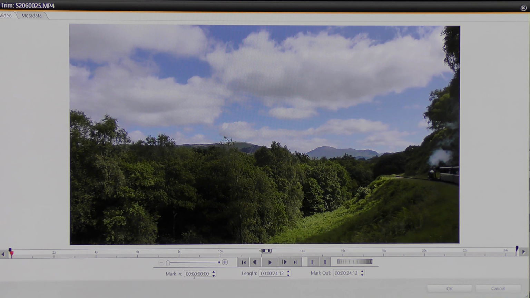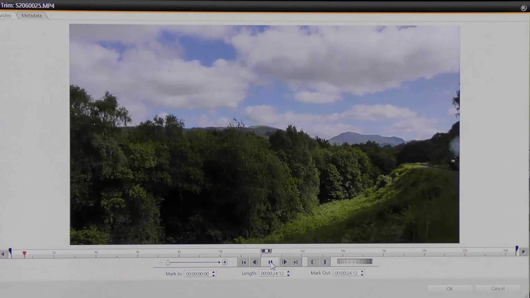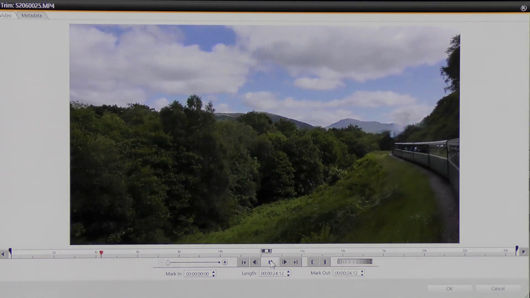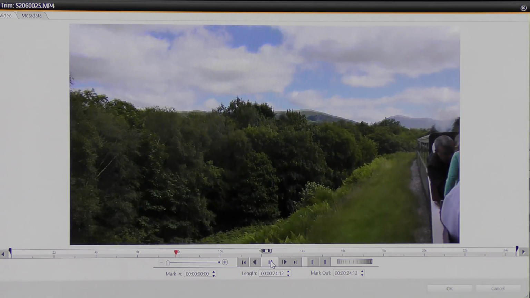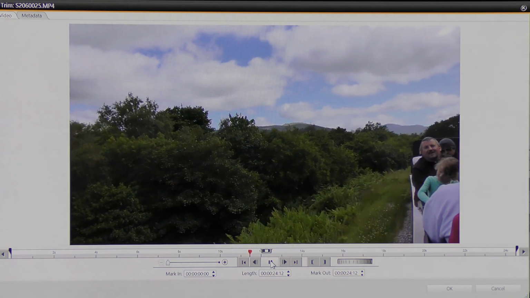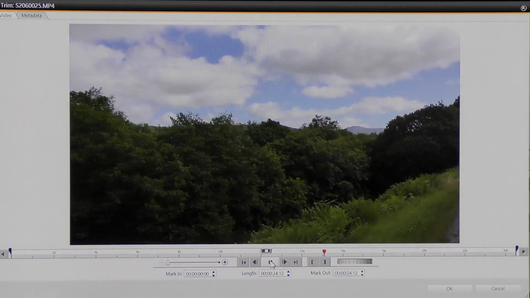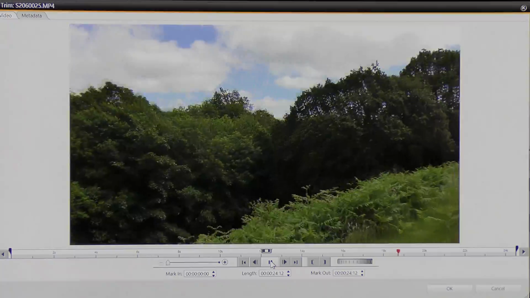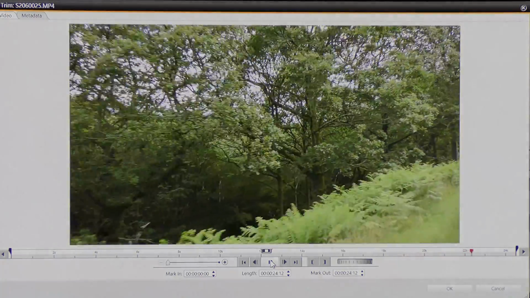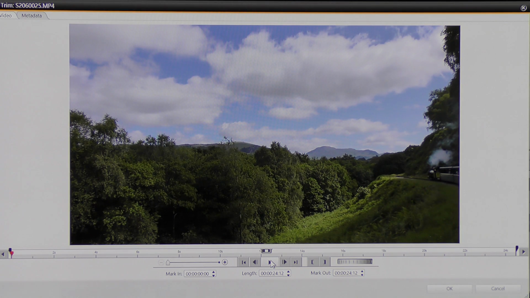I have a scale here that's telling me where the markers are that are going to trim this video. At the moment, the marker is at the very beginning of the video. I'm going to play that video just to see where I want to trim from. So I'm going to click play. I noticed playing this video that the first 2 seconds were a little bit wobbly as I started the camera, so I want to remove them.